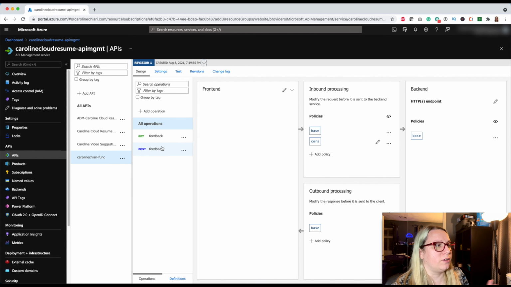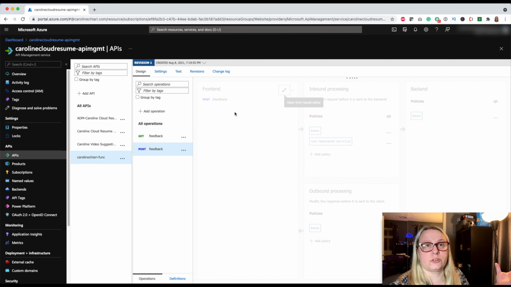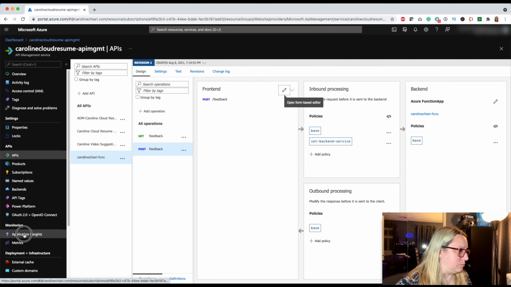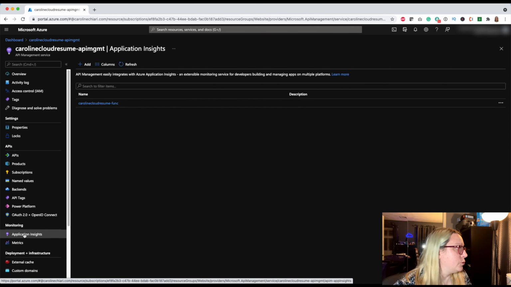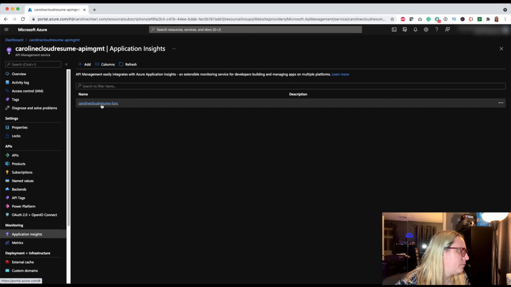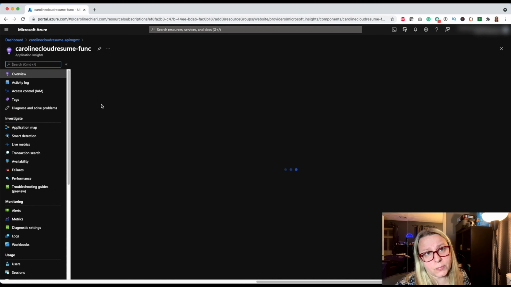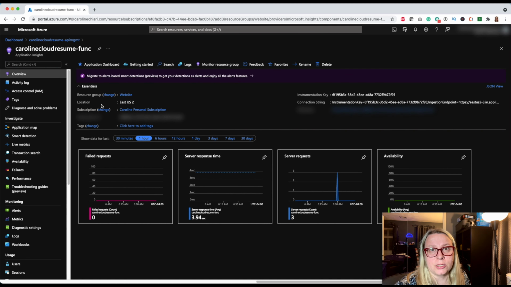So here I have the feedback function, and it goes from /feedback on the API Management, API/feedback, and it transmits the data to my Azure function. The good thing I have with that too is I have an Application Insights, so when I submit data to the function, I can tell what happened.